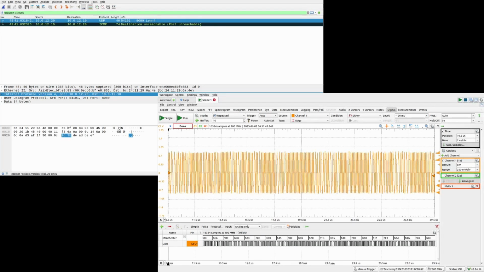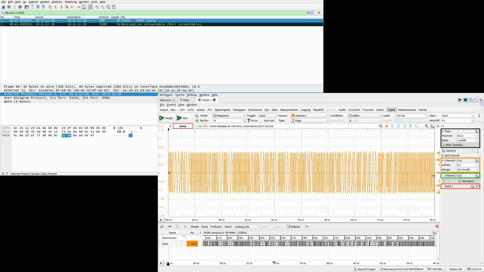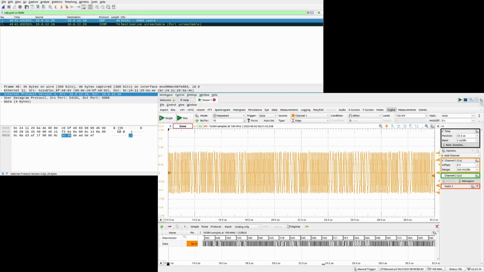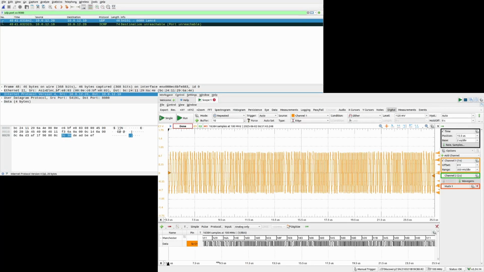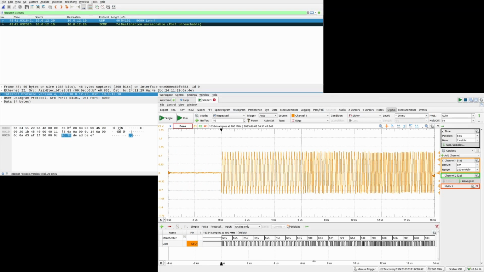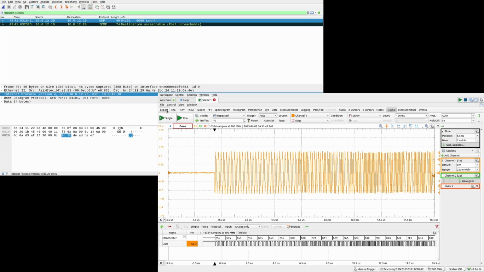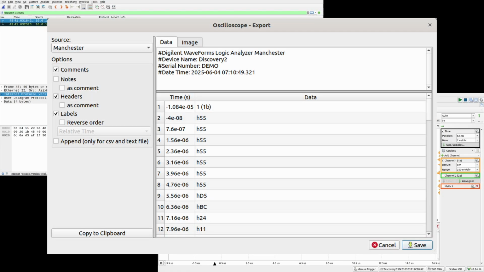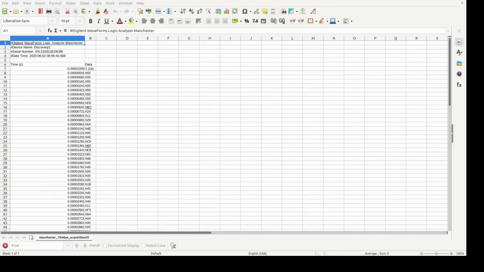Okay, what we are going to do now, we will check the frame check sequence and also extract the data. There's quite a simple method to do this. We just go here to export. We go to Manchester, and we see here we have all the data captured off. So we will save this as a CSV file.